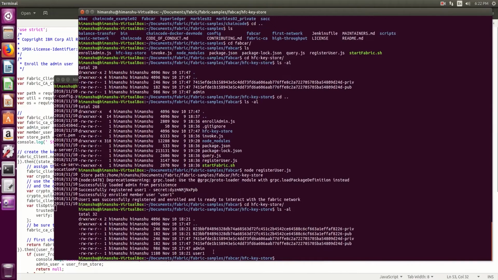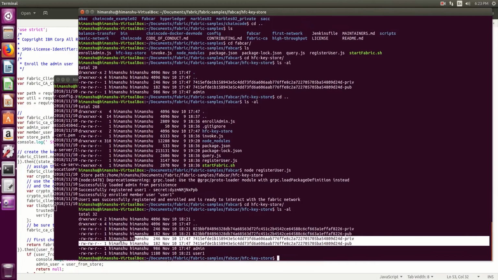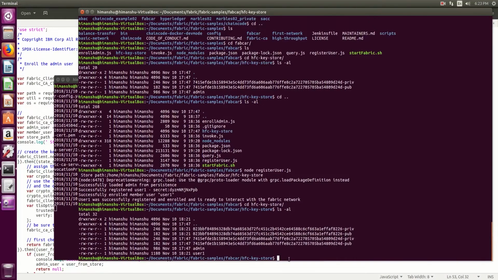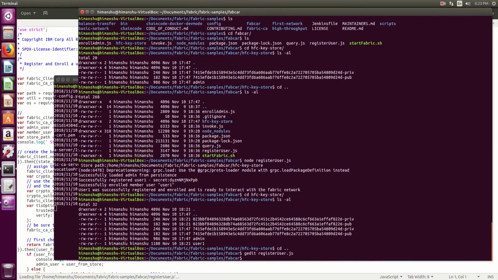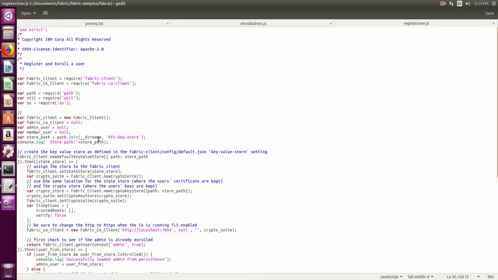Okay, as you can see, we have the user 1 registered here, and we also have the private and the public key for the user. Now let's go back and see what we have in register user.js. Okay, so we're right here, register user.js.